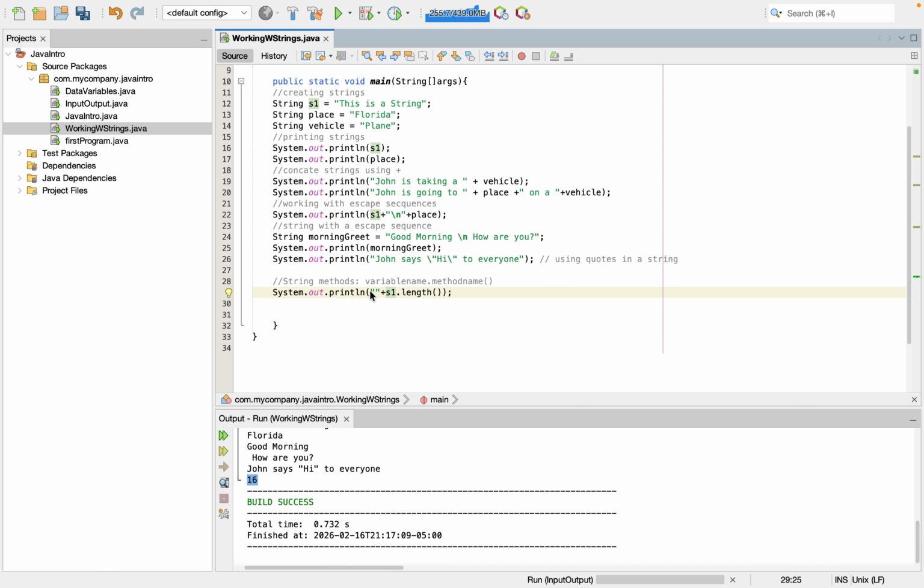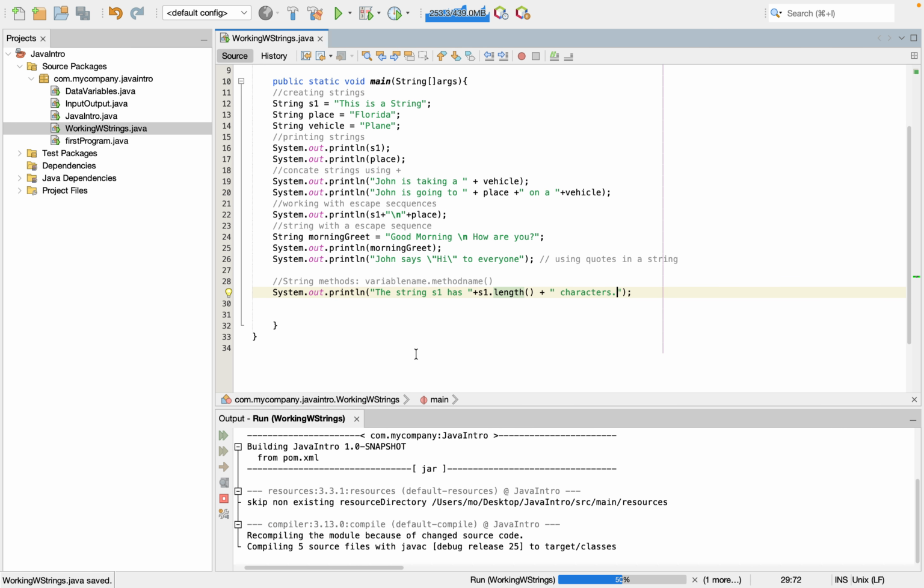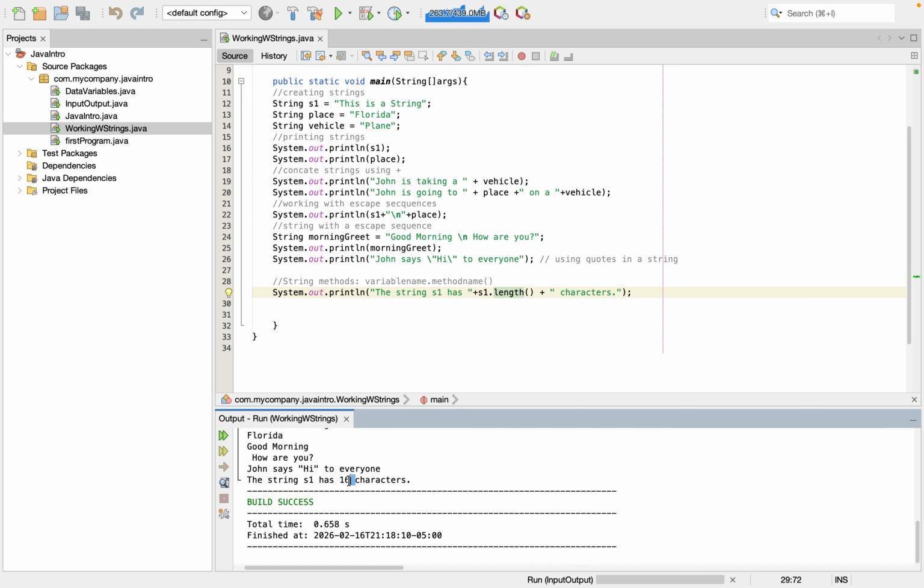And you can say the string S1 has, we'll add a space. It's going to say 16 there. So we'll add another string after that and we'll say characters. And this will pretty much give us a sentence returning the information we need, but in a way that's more understandable to us. So if I now run my code, you see it has now inserted that method into our actual print statement and is combining it with other text that we're providing.